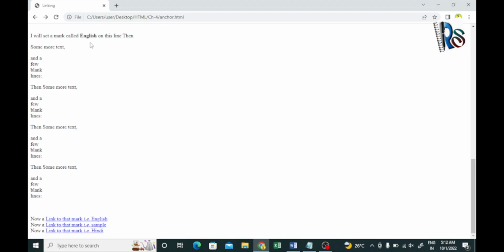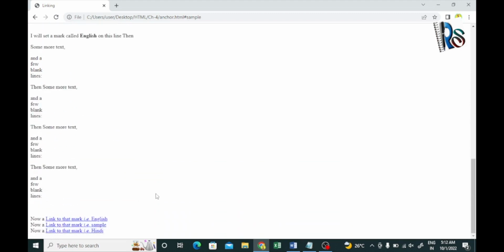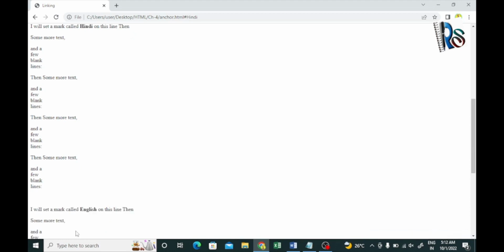On the basis of how we are categorizing our complete document, we can create some links, and directly we need to click on the particular link to reach the particular segment. Fine, I want to go to the sample segment. So once I click here I'll reach the starting of the sample segment. Again, you can check it again. If you want to move to the Hindi segment, you need to click on the link to that mark, that is Hindi, and the Hindi segment will start from the start of the web page.